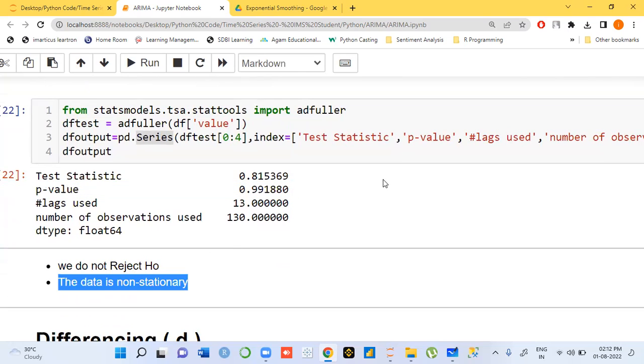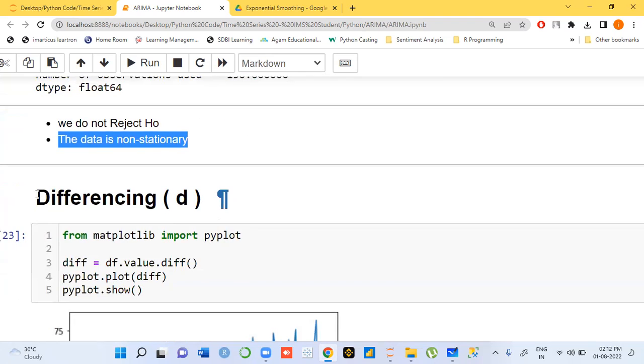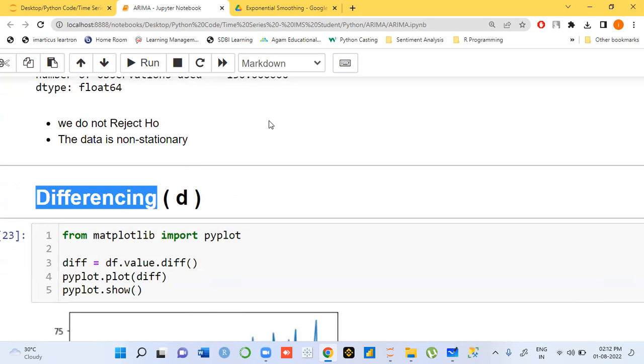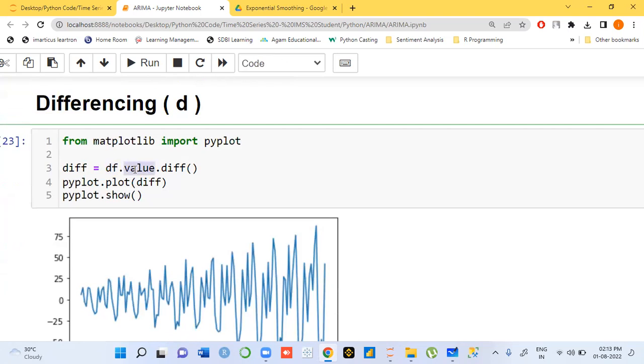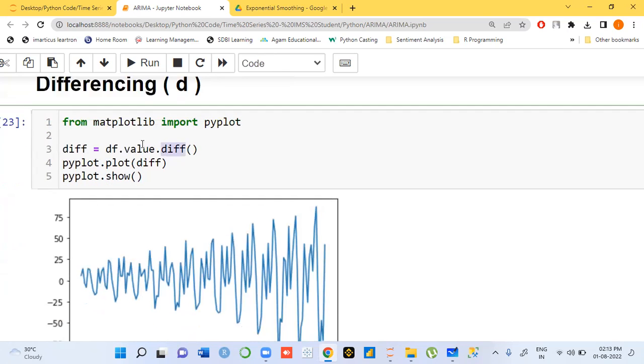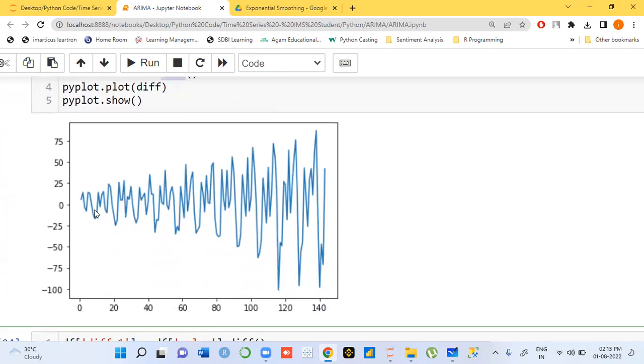Clear? If data is non-stationary, then our job is to convert data into stationary format. To convert it to stationary, we use differencing. Differencing notation is d. d dot difference, where df is data, value, do difference. Then I make the plot of this. This looks like the same pattern, guys. Slightly looks the same, no? Not an upward trend. Okay. They are fluctuating in the same range.